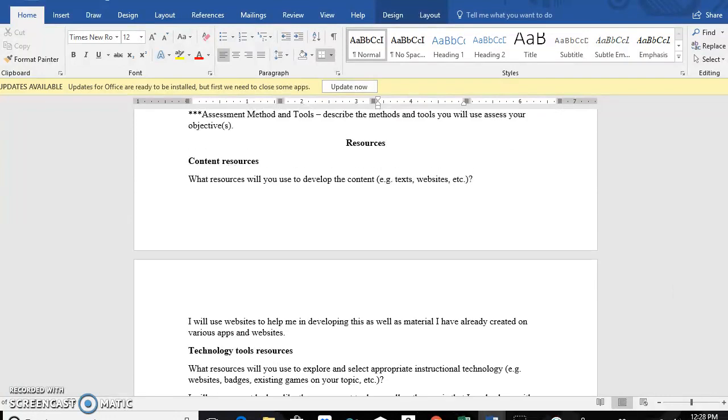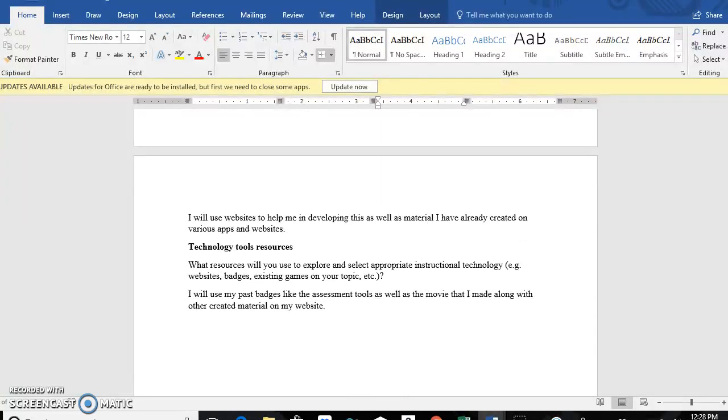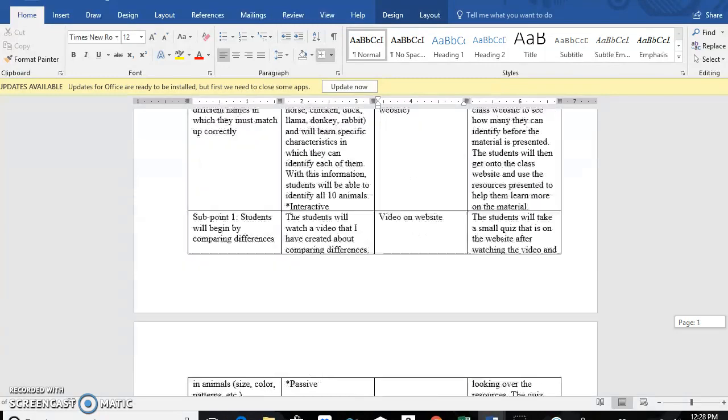And for my resources for developing this content, I will be using websites as well as the material that I've already created for this class that I've used on various apps and websites. And for technology tools and resources, I will use my past badges, like I said before, and I will integrate those in my module.